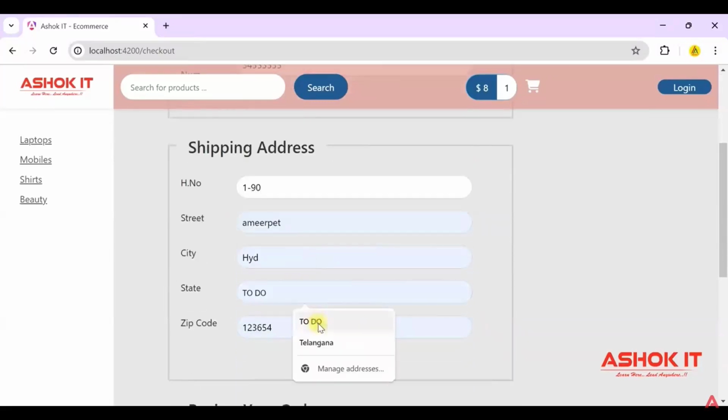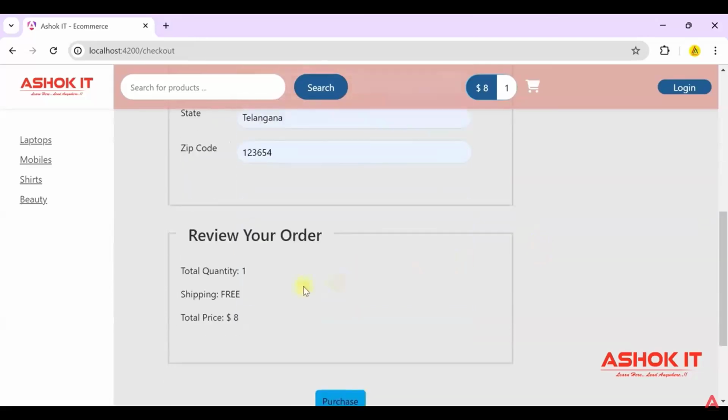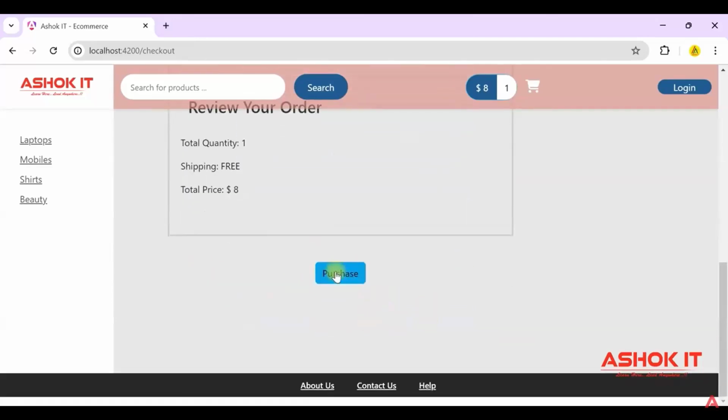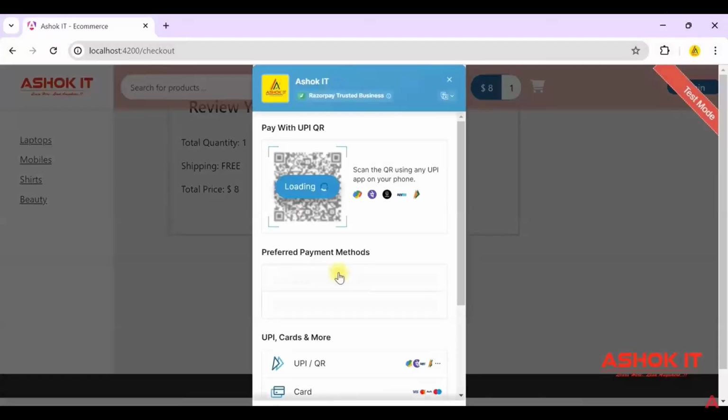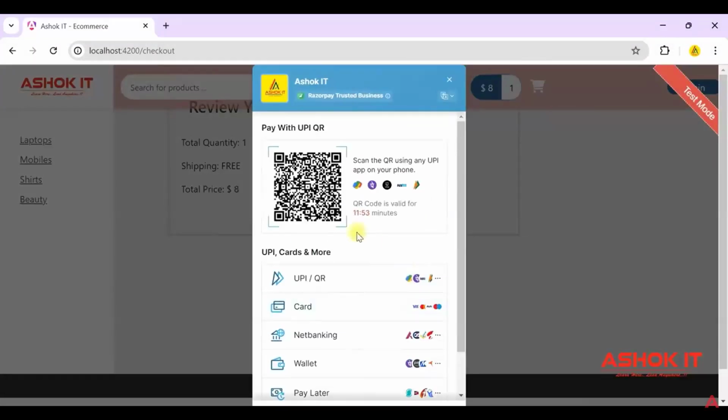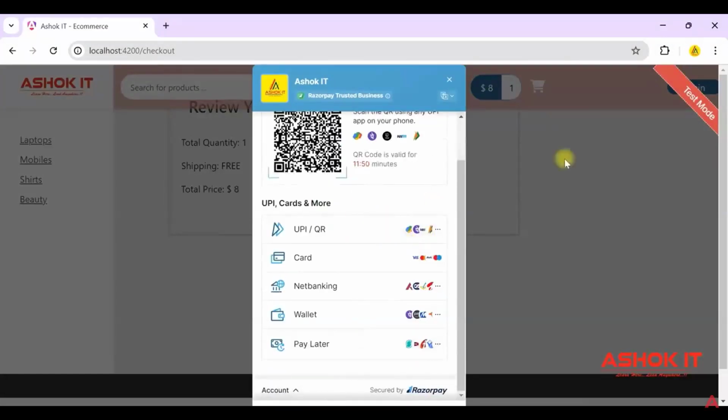Where you want to deliver that product, you can take that shipping address details, review the order details, and click on purchase. Whenever you click on purchase, then the backend call will happen. Whatever items you added to the cart will be purchased. Purchase order will be created and Razorpay integration will happen. With that order ID, the Razorpay screen is going to open.